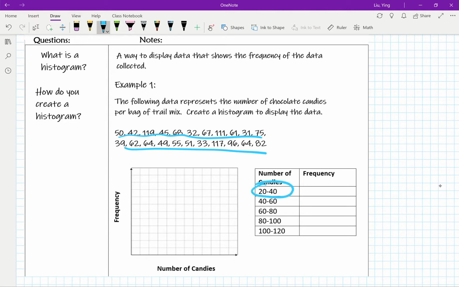Okay, so from 20 to 40, we have the first number is 32. So 32, and then we have 31, 39, 33, and that's it. So then you can see that we have 1, 2, 3, 4, 4 numbers that's in the first category. Okay, so we put 4 as the frequency.